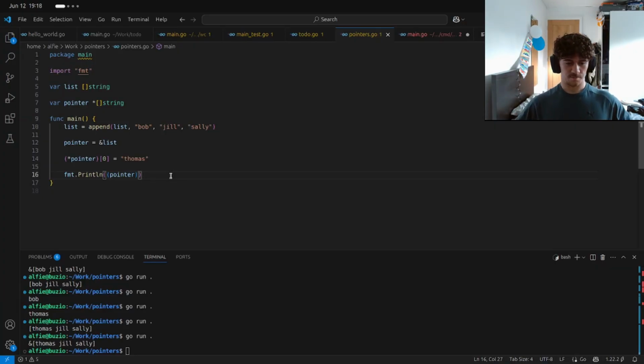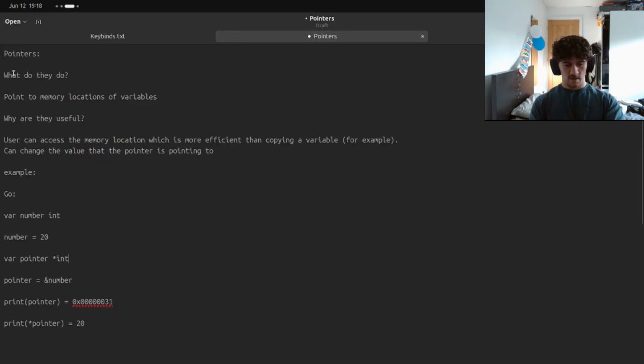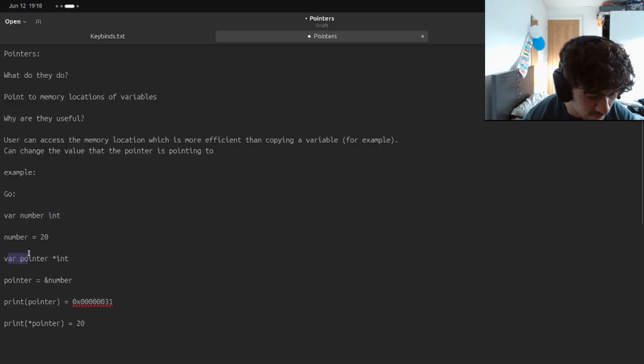So yeah, now I think that's pointers down. They point to memory locations of variables, or just of things, I guess. Why are they useful? You can access the memory location much more efficiently than copying the variable, and change the value that the pointer is pointing to. So you define the variable, then define the pointer to that variable: this is the name of my pointer, I am a pointer, and I'm pointing to type int. Cool. Now you set the pointer using a memory address, which is this, the memory address of number.